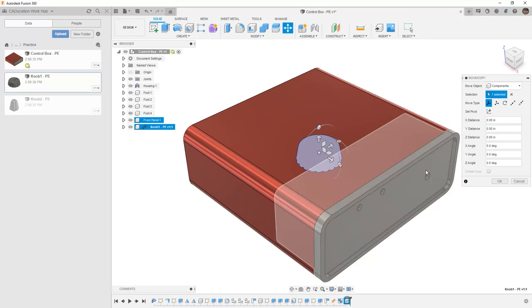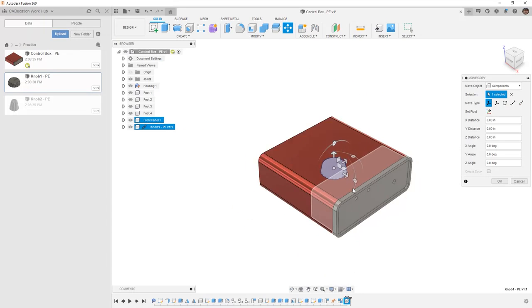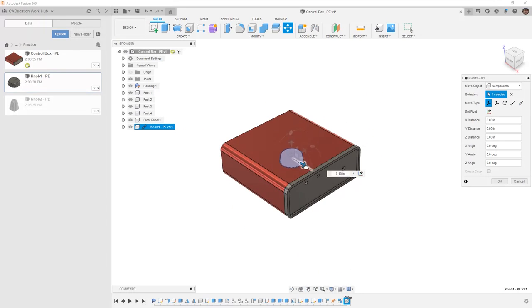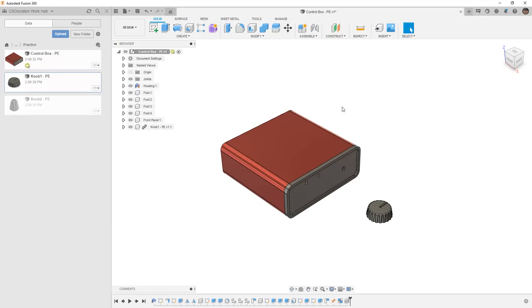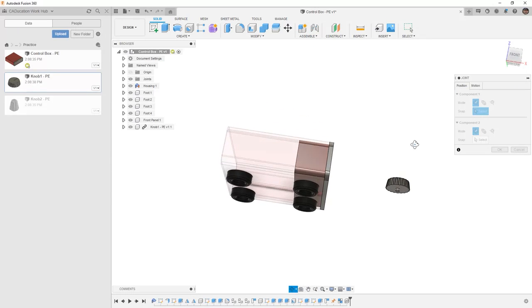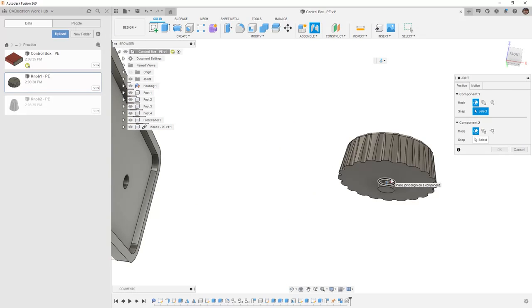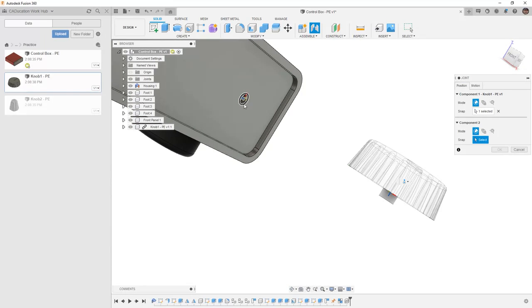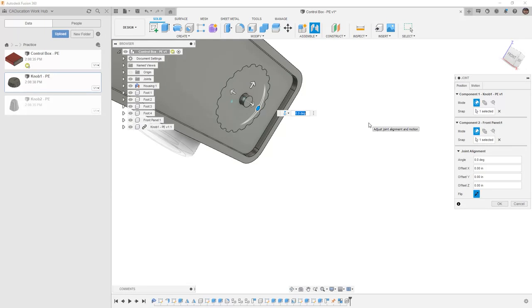Once it's brought into the current design, the Move dialog box will automatically open. Let's go ahead and drag it forward and simply say OK to its position. Then we'll go to Assemble, Joint, and we're going to begin by selecting Revolute. We want to make sure that we take the knob from its current position and we place it on the front housing. If we need to, we can also flip the orientation by selecting Flip.